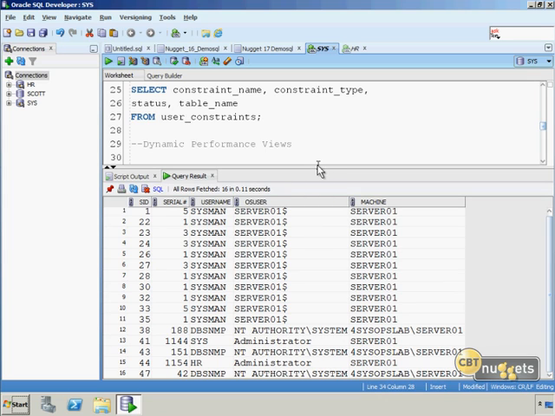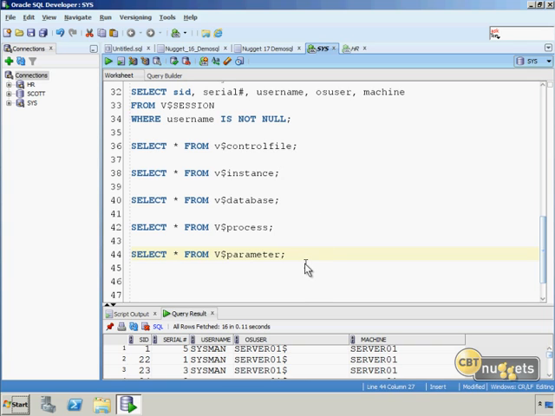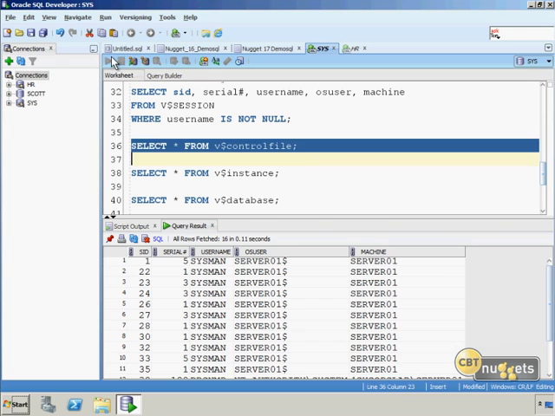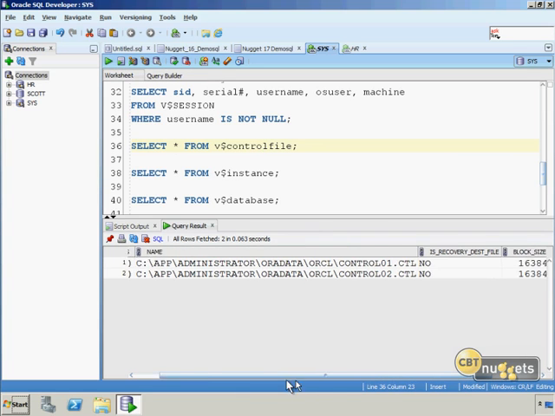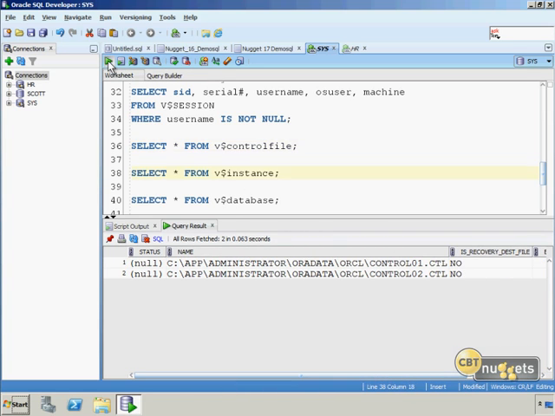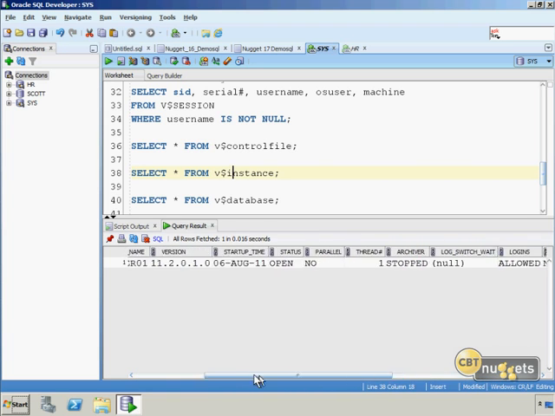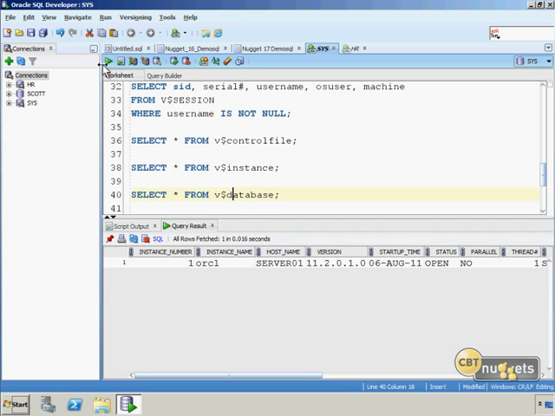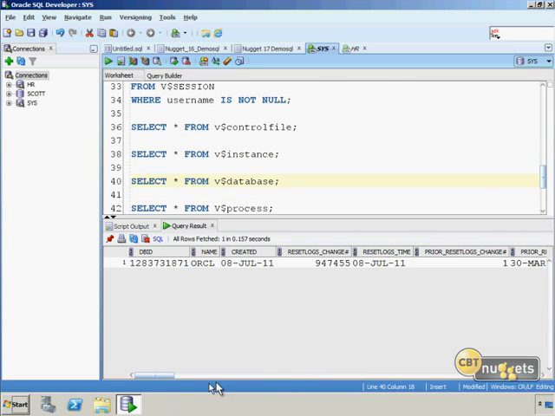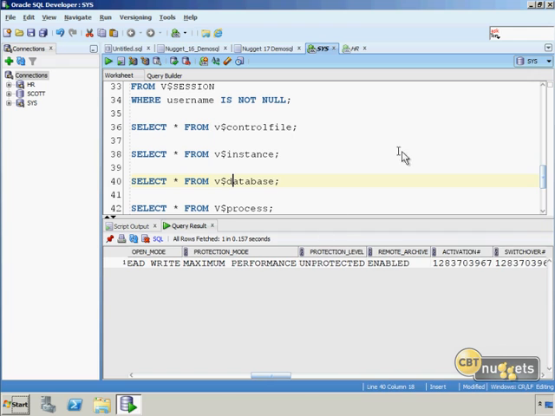Finally, I've just run simple select stars against other common dynamic performance views. V$CONTROLFILE will tell you everything you want to know about your control file. V$INSTANCE gives us a lot of metadata about our product version, last startup, the status of the database, its instance name, its instance number, a lot of really cool metadata in V$INSTANCE. V$DATABASE gives us information about the database.